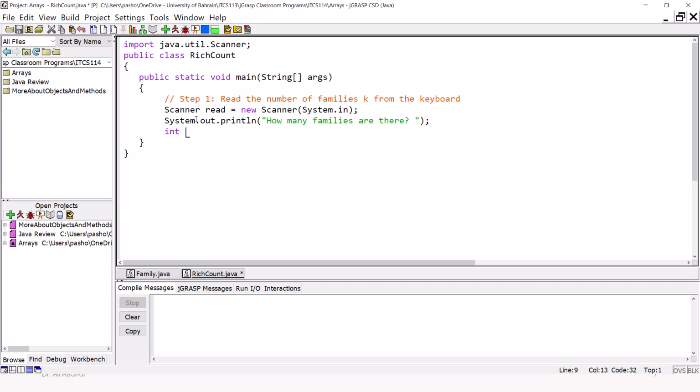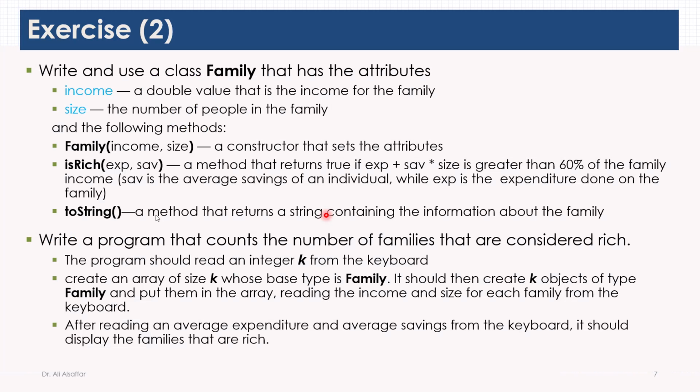Then we define an integer k that represents the number of families, and we read from the keyboard by saying read.nextInt. After reading the number of families and saving the answer into the variable k in step 1, step 2 now is divided into 3 parts.